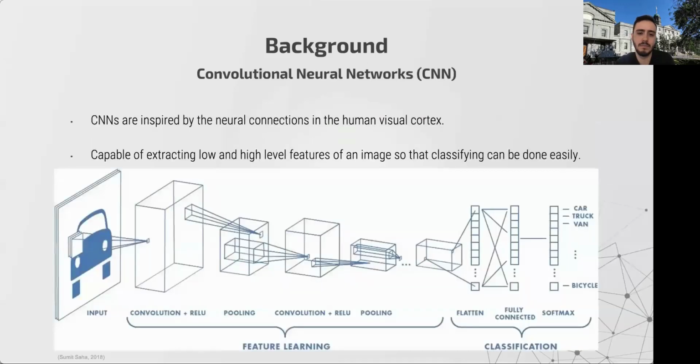Now, before I dive into the specifics of my research, I would like to give you a brief introduction on the inner workings of convolutional neural networks. The way CNNs process images is inspired by the way the neural connections in the human visual cortex process and extract features from what we see every day. So don't be too afraid of this image if it seems very complicated. We'll break it down together.